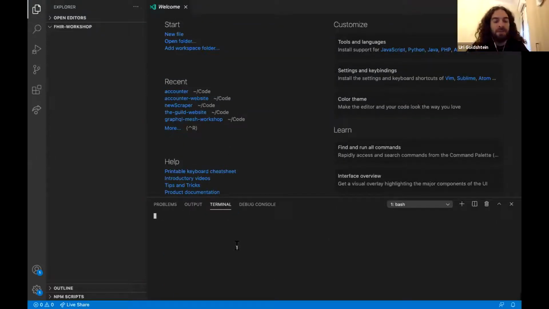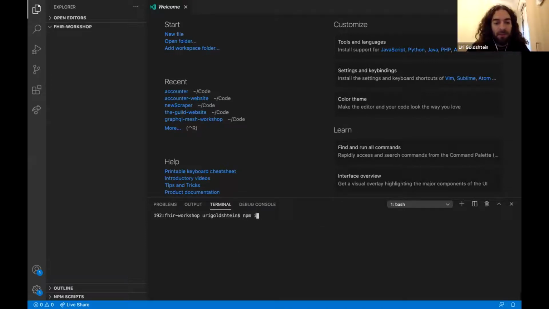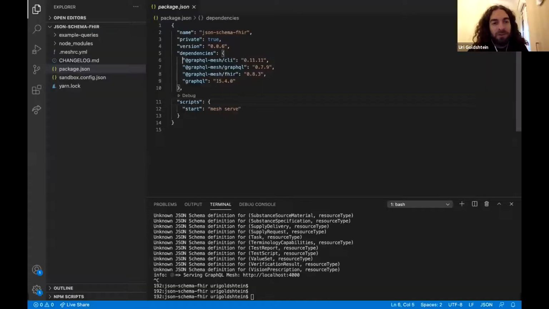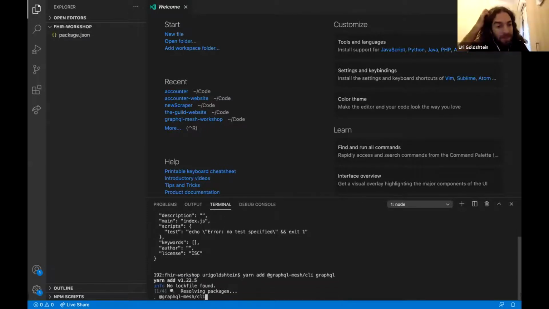Yeah, I'll do it super quick because I want to get to questions really quickly. But basically, you run npm init. You can do -i, so it won't ask you any questions and will create one automatically. Then we just need to install GraphQL Mesh CLI. So we can just do yarn add GraphQL Mesh CLI and GraphQL, and that's it.